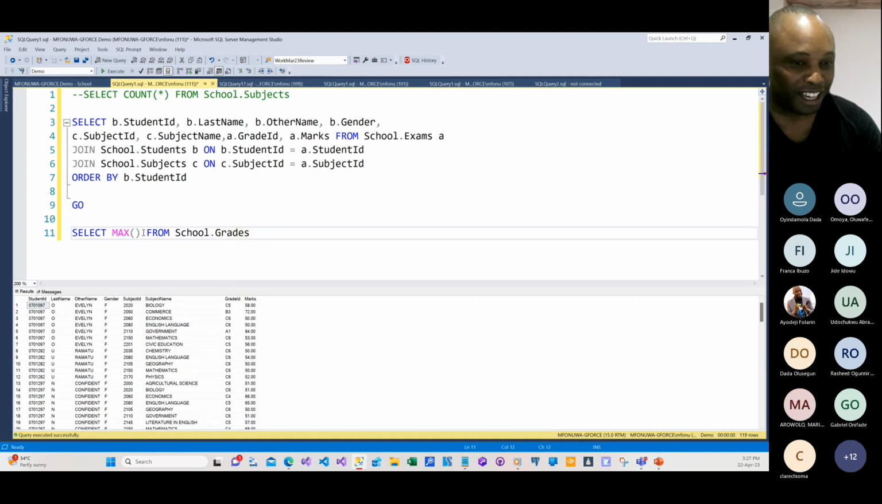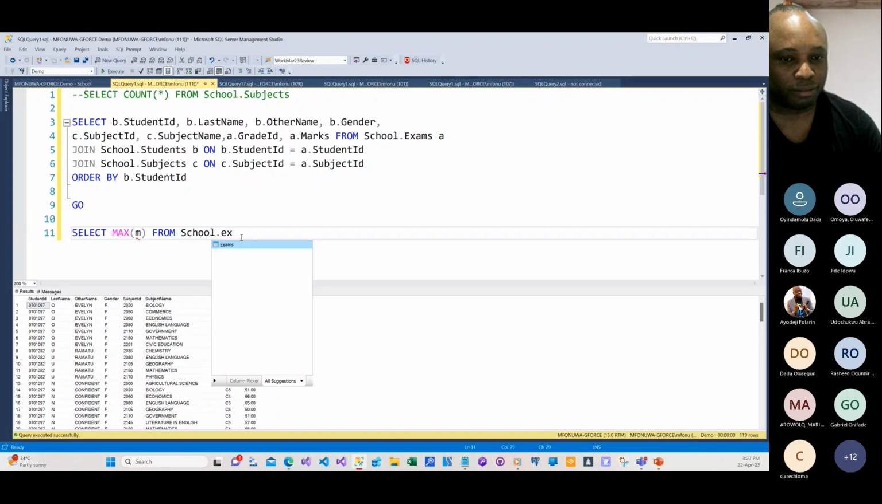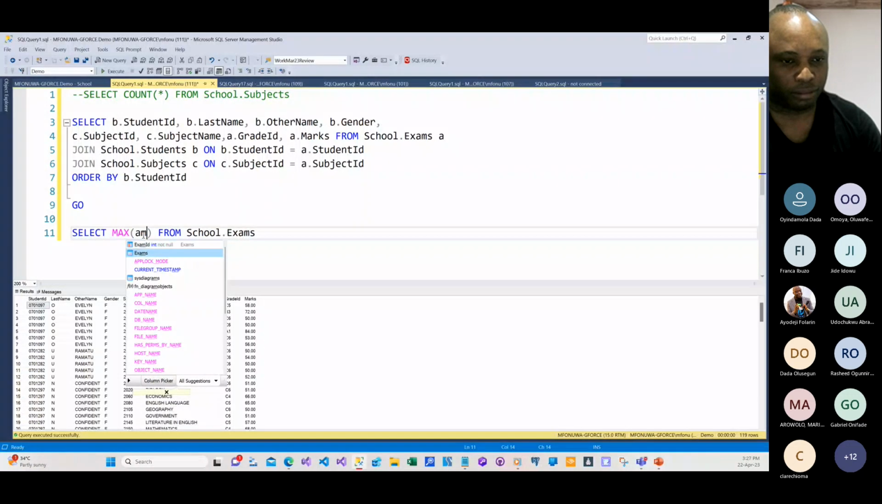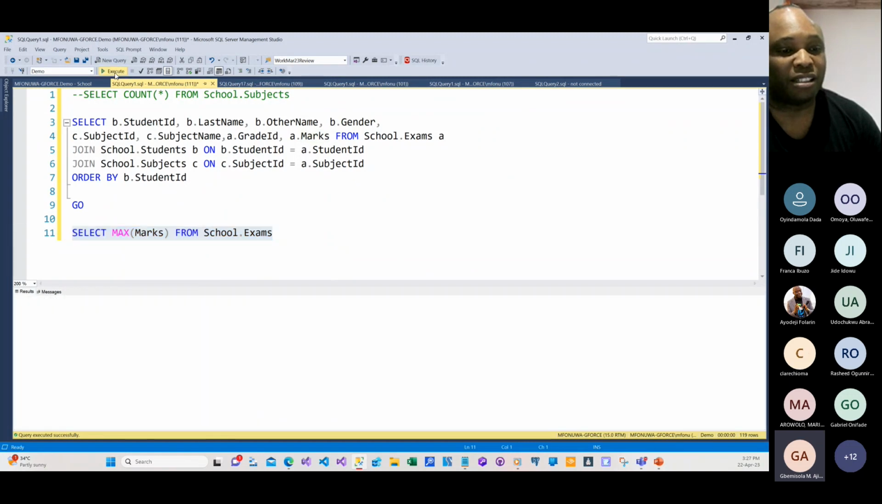So I can say select marks. No, the table is exams. It's exams, yeah. Marks. So this one will give us the highest mark.